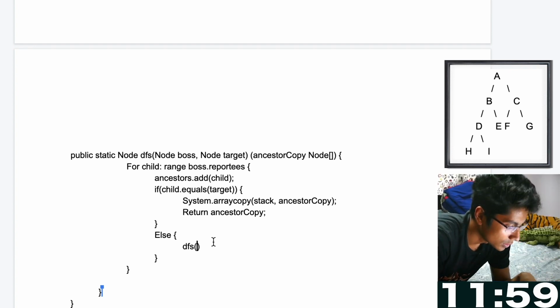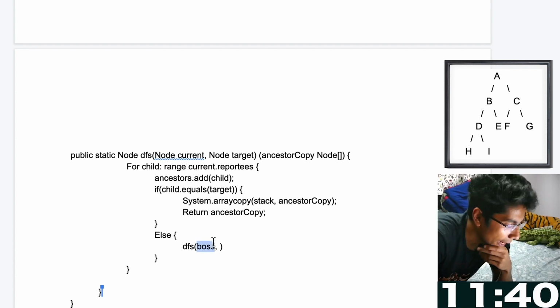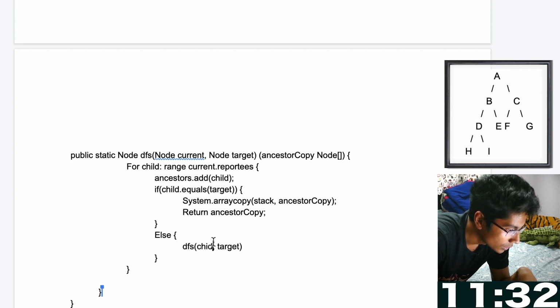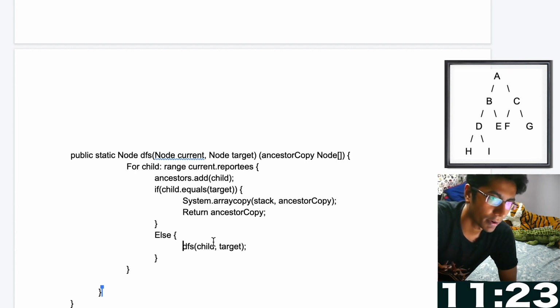who's the boss here. The boss is the same. So maybe I can actually get rid of this too. Can I? No, the boss. This is the current node. Yeah. So current node, and I'm looking for the target, and also not really current, so it's going to be the child, which is going to be either finding the ancestor or not finding the ancestor. All right.